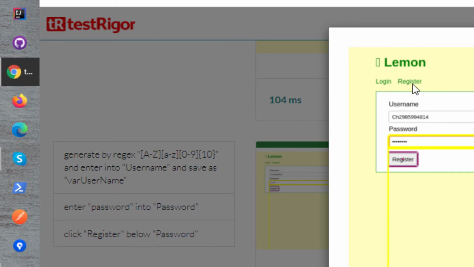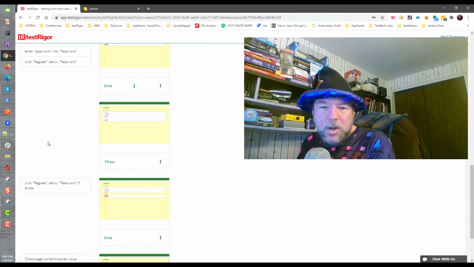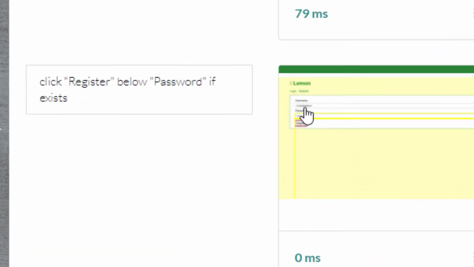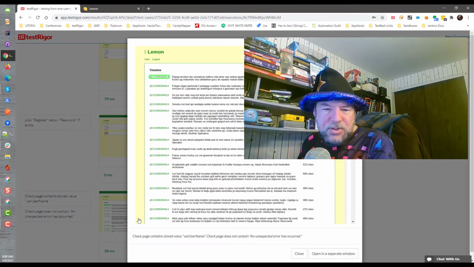So here's our first register element, and I didn't even have to say it's a button or a link. I just said go click on register, but the one that is below password. So it's got relative element location, and there's a lot of different ways that you can identify elements even if the same one exists on the page. We clicked on the register that is below the password if it exists a second time, which it did, and then we're going to go and check that the page contains a stored variable.